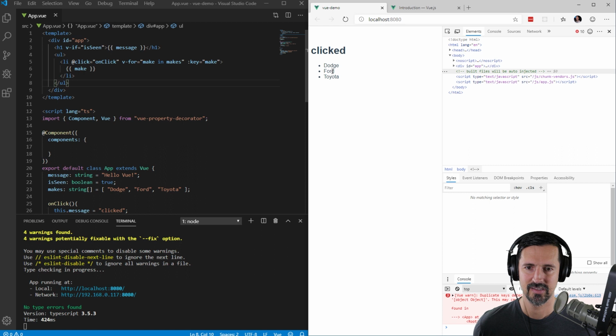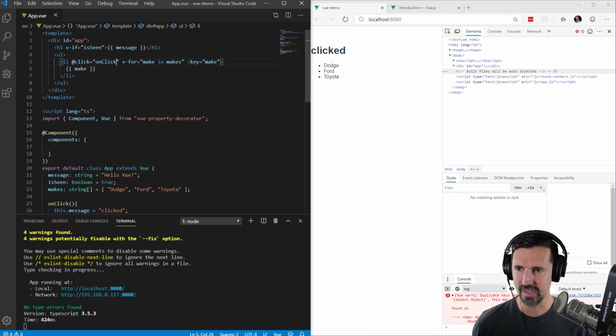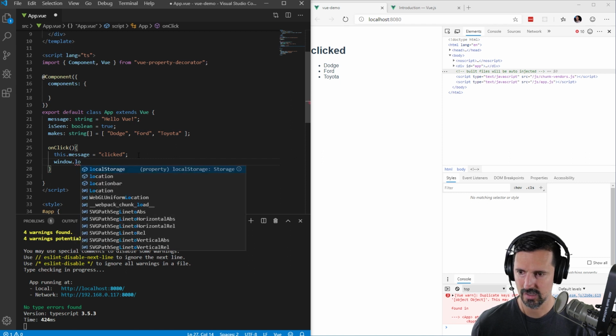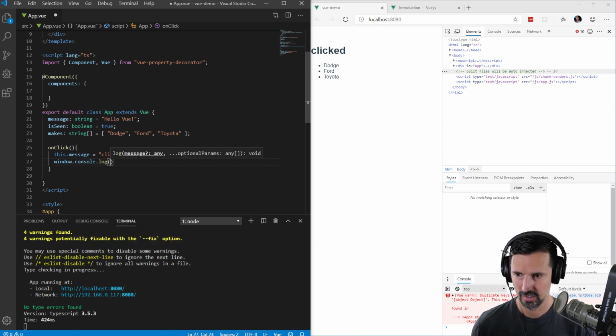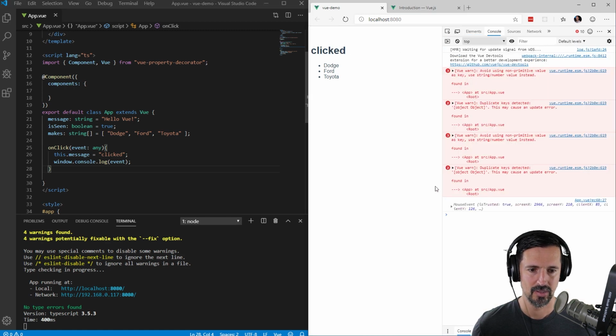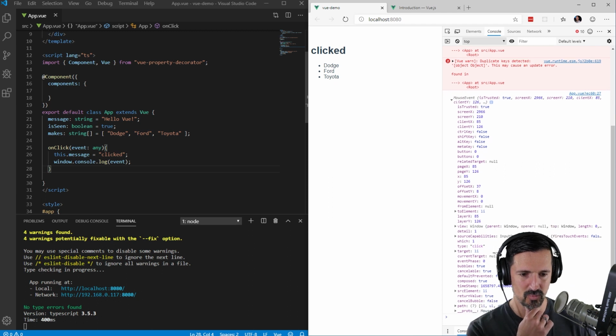Okay, so now when I click this, now what I want to do is, I think, if I remember correctly, I could get information about that event. So let me do window.console.log event. And I'm going to bring this in like this. I don't know the type, so I'm going to say any. And then I'll bring up my console. So it's a mouse event. Does it tell me what? Gives me the source element. No.